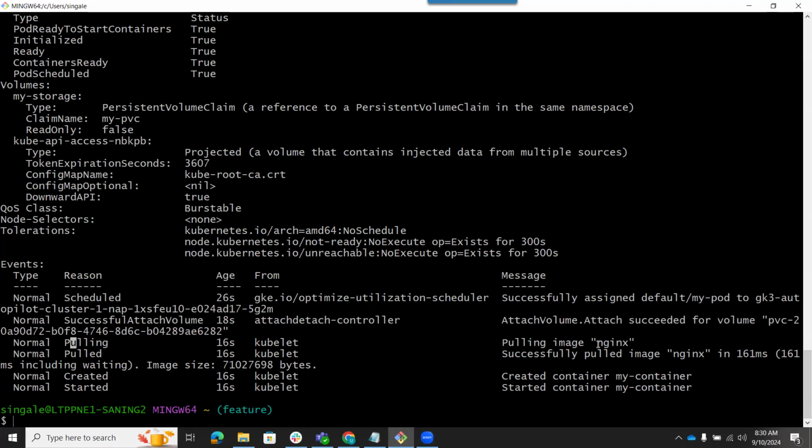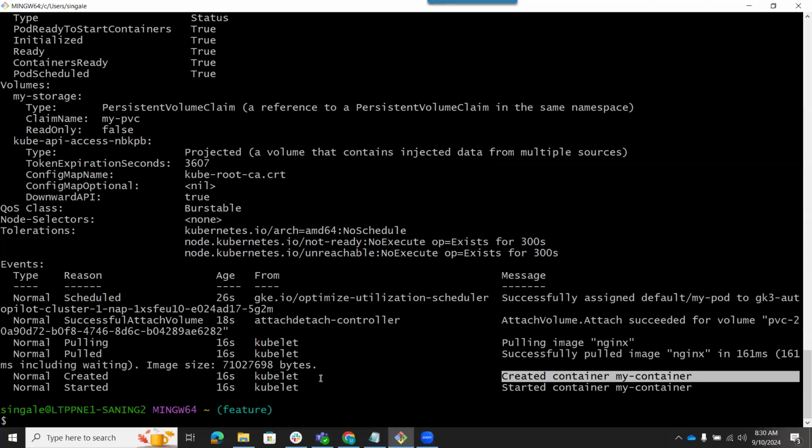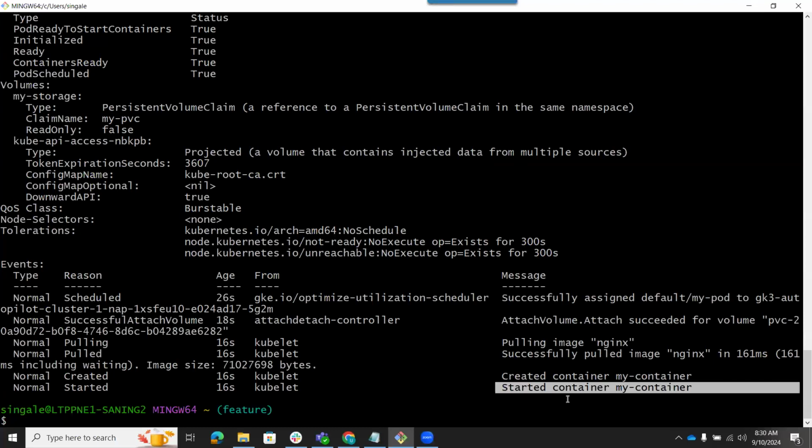Then it started pulling the image. So which image it pulled? Nginx, because that we have mentioned in the pod YAML. Then image got pulled and it created a container name as my container, and then container started. So these are the 5 steps that happen when we create a pod. And now you can see the pod is running.